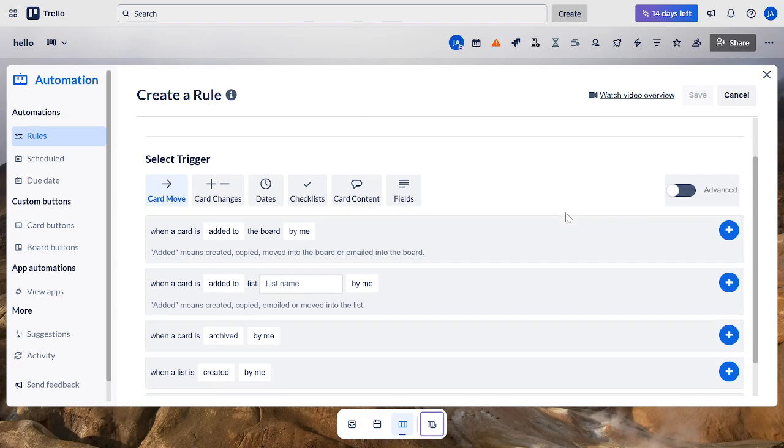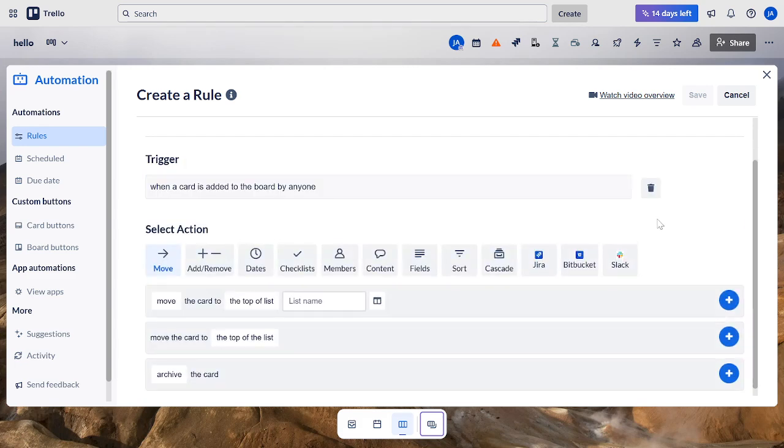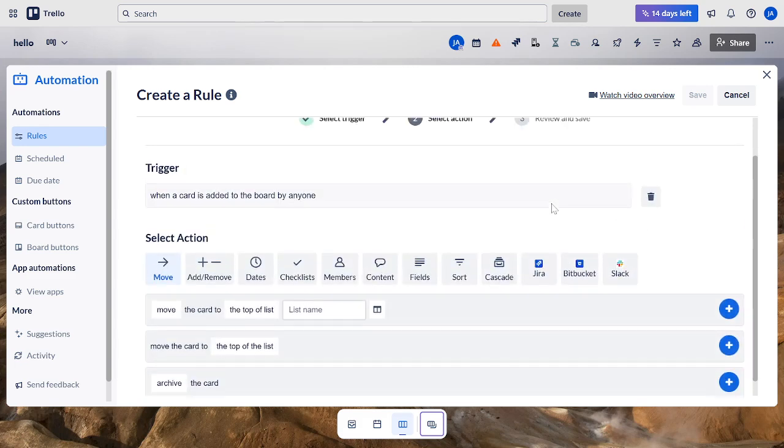But rules aren't the only things Butler can do. It also has commands, which are more complex automations. To create a command, go to the Butler dashboard and select the Commands tab. Click Create a New Command, and then specify your trigger and action, just like with rules.